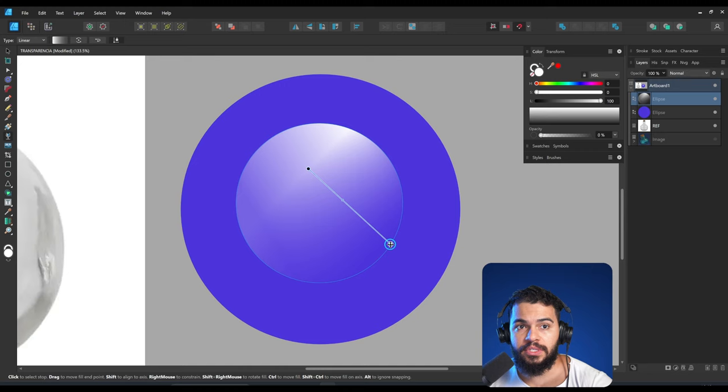I hope this is very clear, because what I'm explaining to you is how you can use the transparency tool and also the gradient tool using Affinity Designer. Do you understand? Please leave a like, because I'm going to give you my best techniques so you can understand how to apply them.